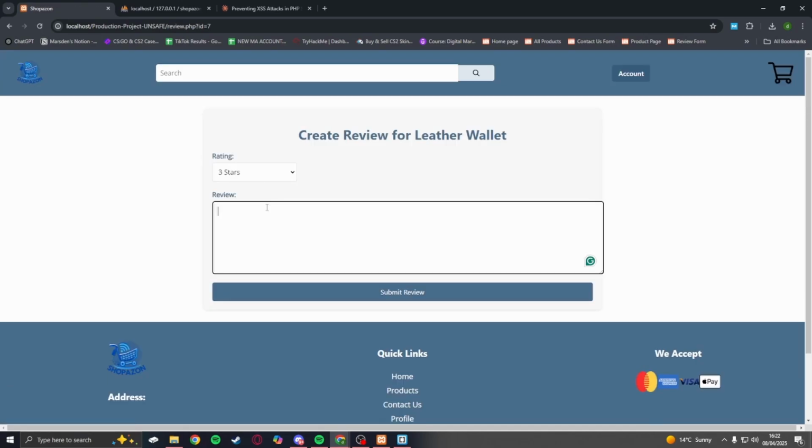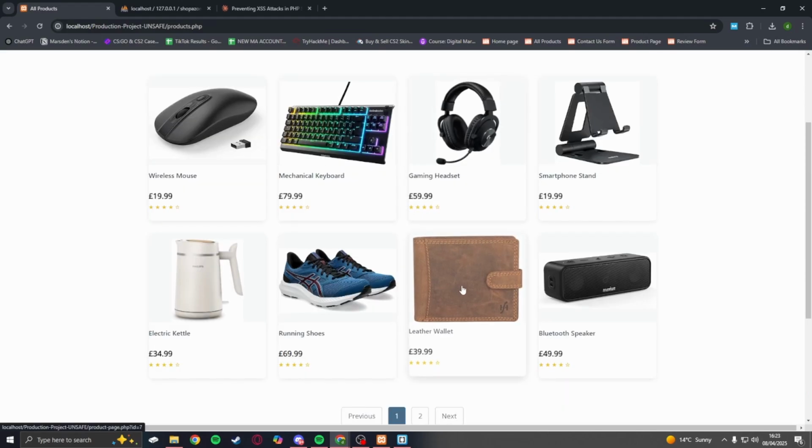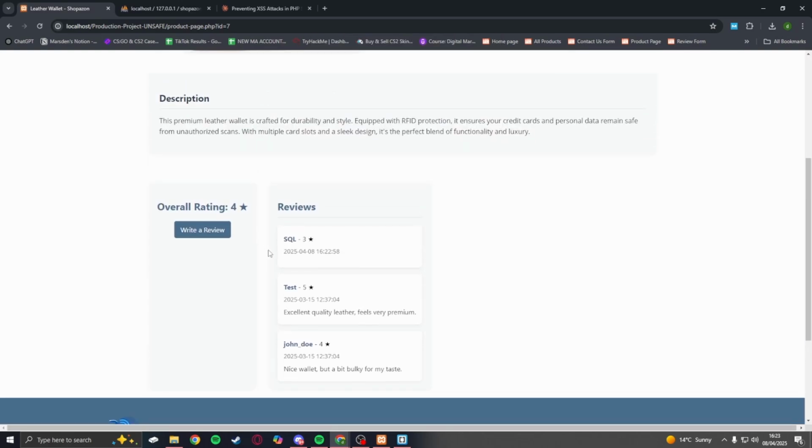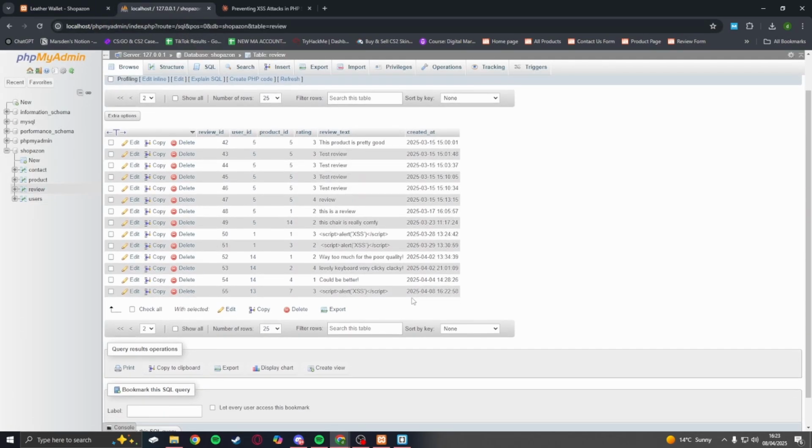Click on this, and then in the review, we're going to copy and paste the exact same code that we used in the search bar. Then we're going to submit the review, go back to Lever Wallet. Every time any user on the site visits, they are going to get this script executing. As you can see, this is the review I've just left. There is nothing to see. There's just a blank review. But if we go into the database, we can see the time, which is right now.